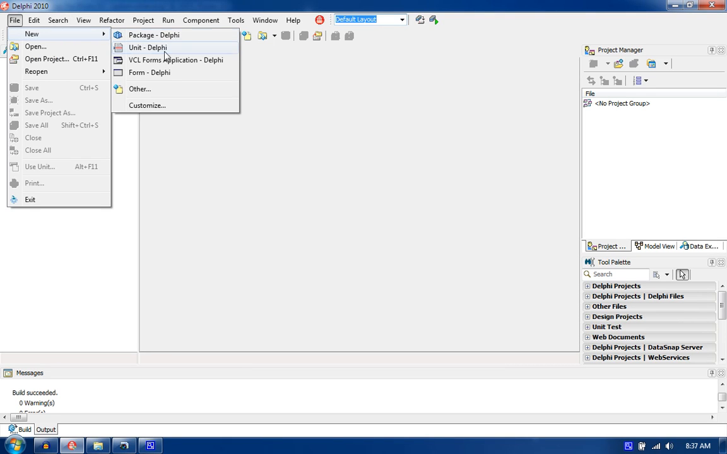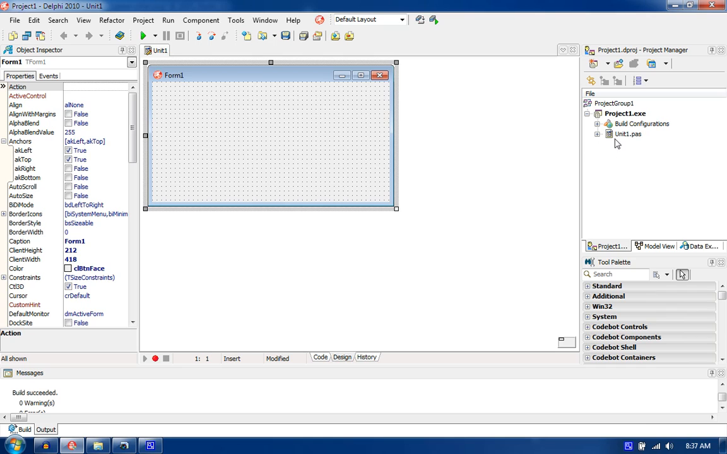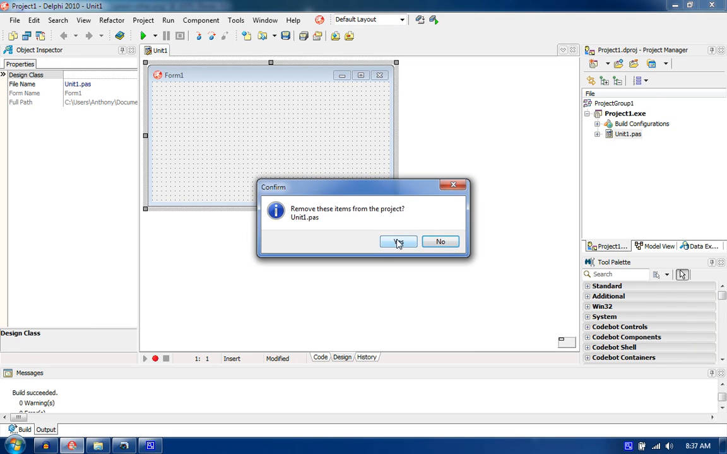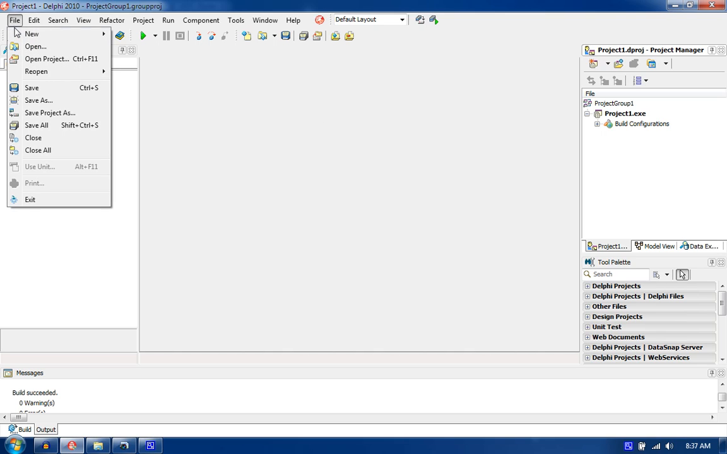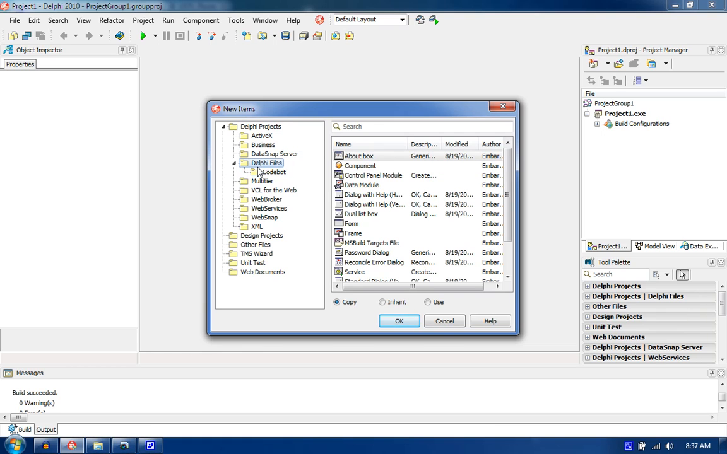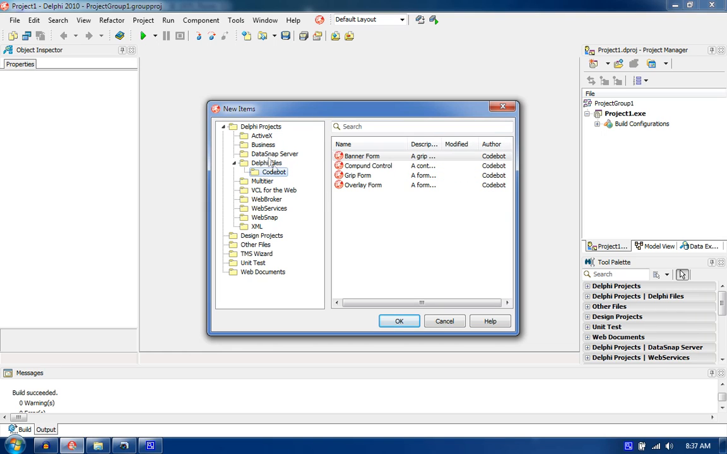So we'll create a new VCL Forms application. And we'll get rid of the default form. Then we'll add a custom form module. I've got Delphi files here. These are the ones you've all seen before when you're creating a new unit or file. And then I have some CodeBot custom form modules.